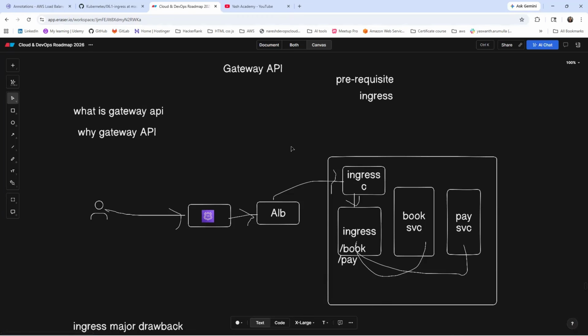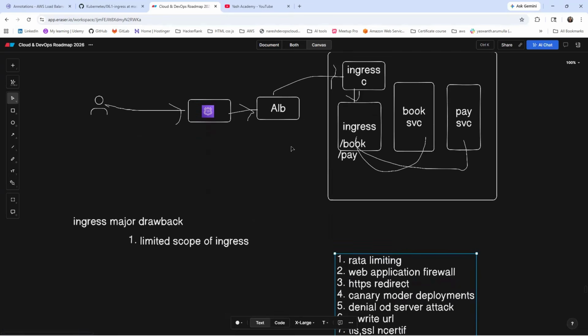Some companies are still using Ingress, and some companies will be using the Gateway API. That's why if you know the Gateway API, in an interview you can crack these three topics: ingress, ingress controller, and Gateway API. Yesterday also I told you, the Gateway API concept is a very, very important concept. If you know these three topics, you can easily crack the interview and get the job. That's why I'm telling you this much detail. Please spend some time and learn this concept.